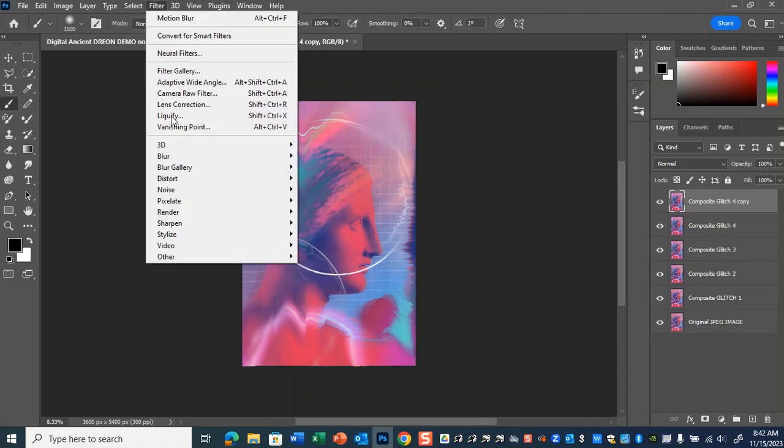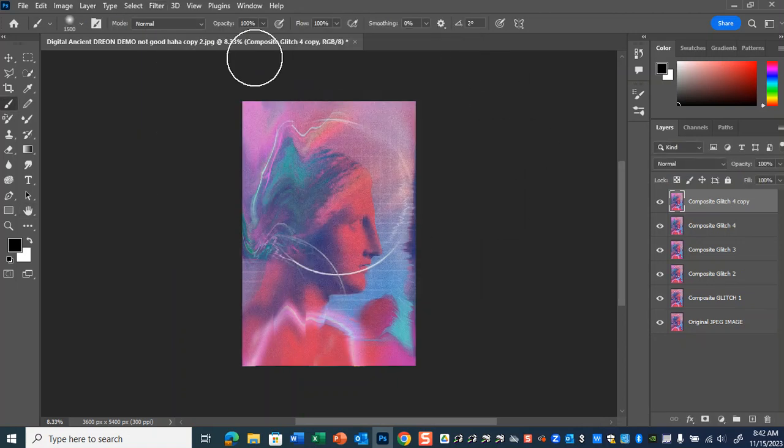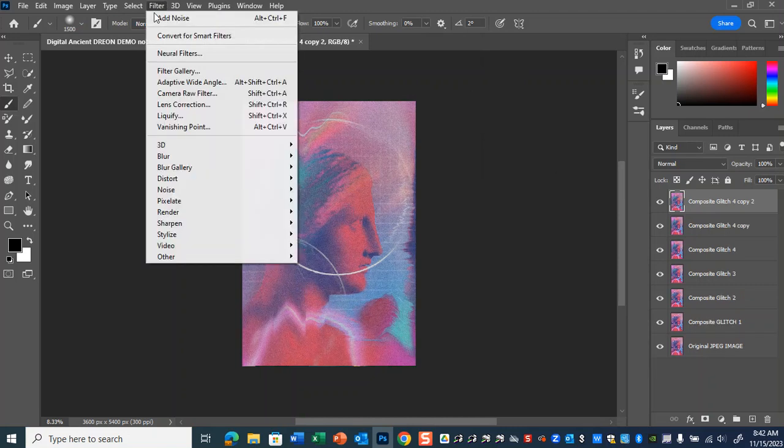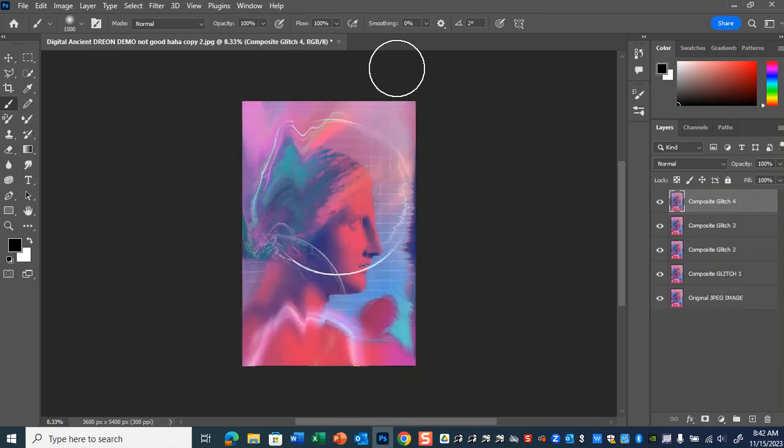Let's see, what else can you do? You can also add some noise. You can even add more. Remember, if you hit the layer, hit up here, it will keep adding that same filter. So you can do multiple filters on one layer. All right, so I'm gonna go ahead and be done with this, but this is how you make composite layers. So you duplicate, you do your glitch, then you make the composite. What's the shortcut for the composite? Shift Control Alt E.